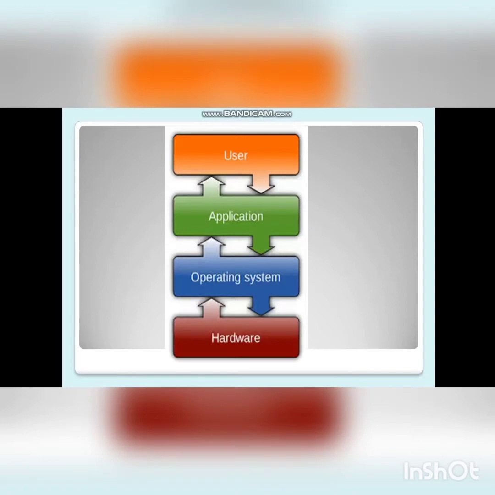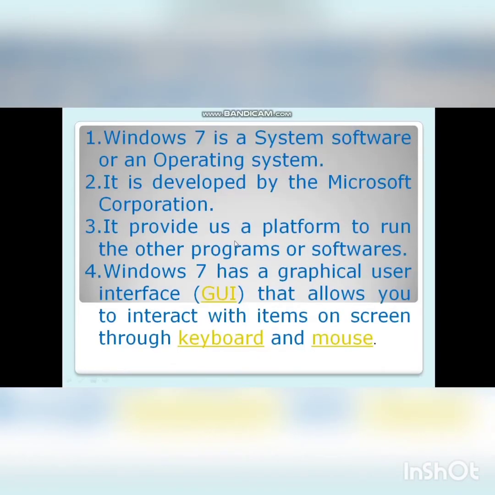Now moving to the block diagram of the operating system. Here you can see the user connected with the application program. The application runs on the operating system, and the operating system is installed on the computer hardware. So moving to the first line, the operating system creates an interface between the computer user and the computer hardware.